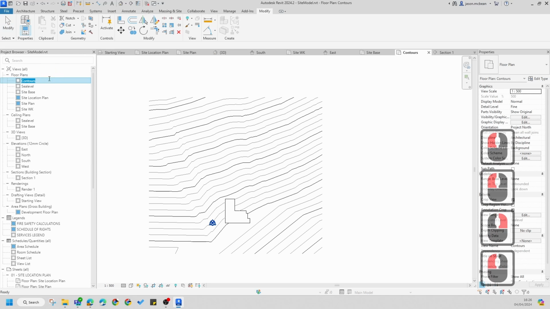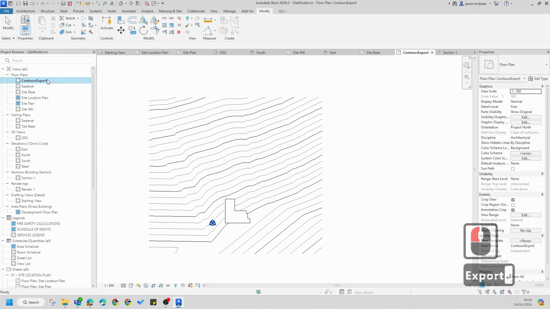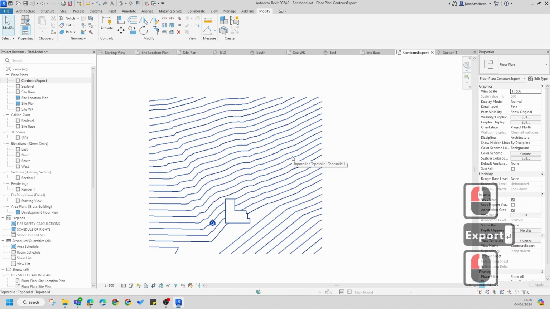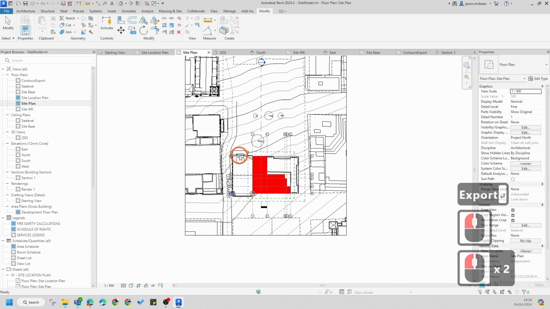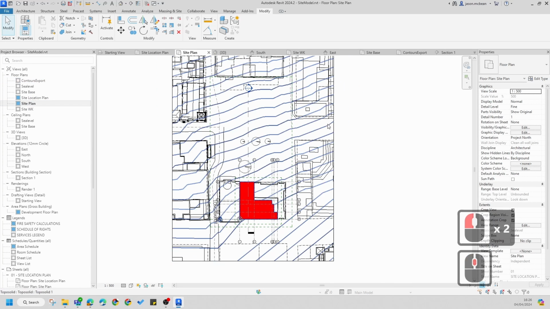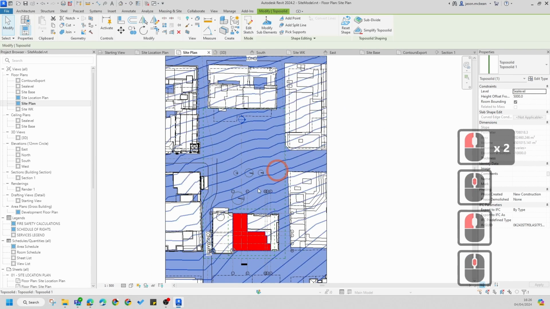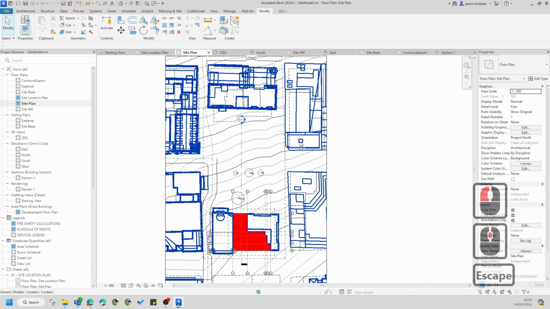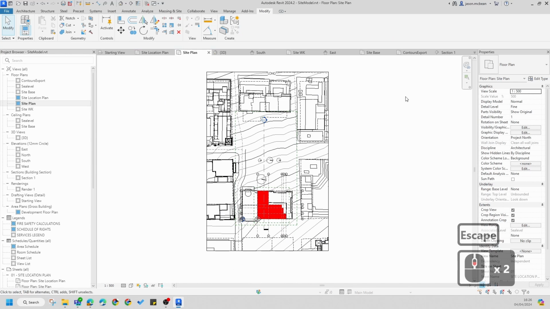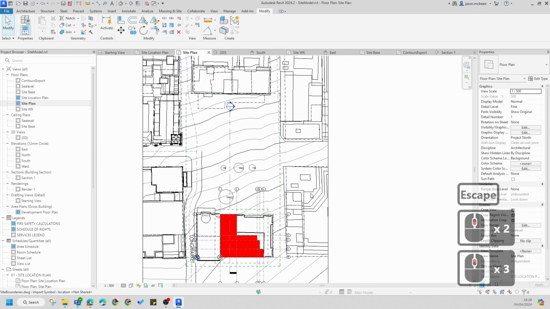I'll give it a rename now and call it export so that I know every time the contours change, I can keep exporting this and using it. Now my site plan view. You'll notice that the Toposolid doesn't give you all the required information, so it doesn't really represent correctly. Technically the contour should be going through everything, so all the contours should be visible above the buildings in essence.